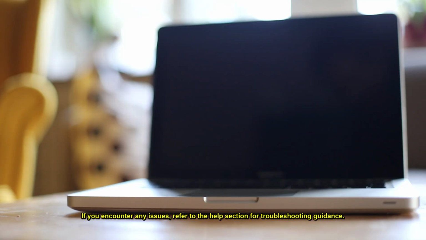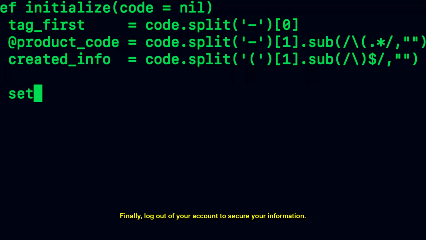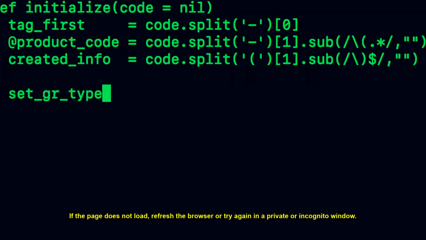If you encounter any issues, refer to the Help section for troubleshooting guidance. Finally, log out of your account to secure your information. If the page does not load, refresh the browser or try again in a private or incognito window.